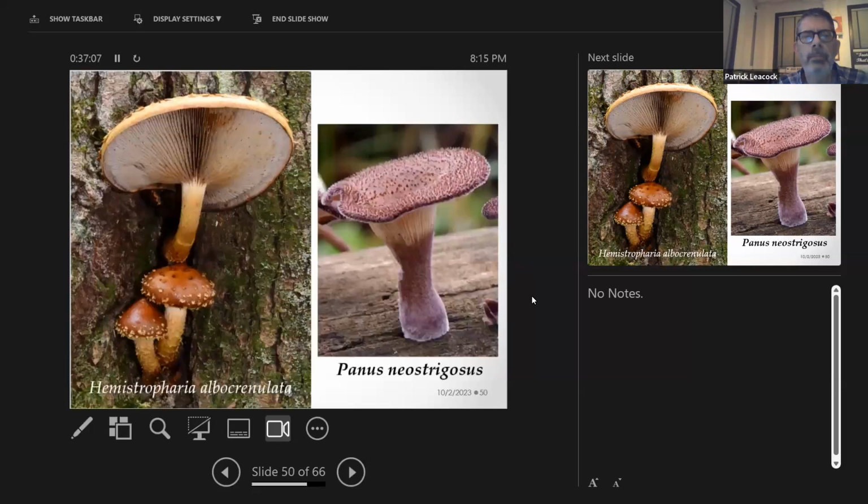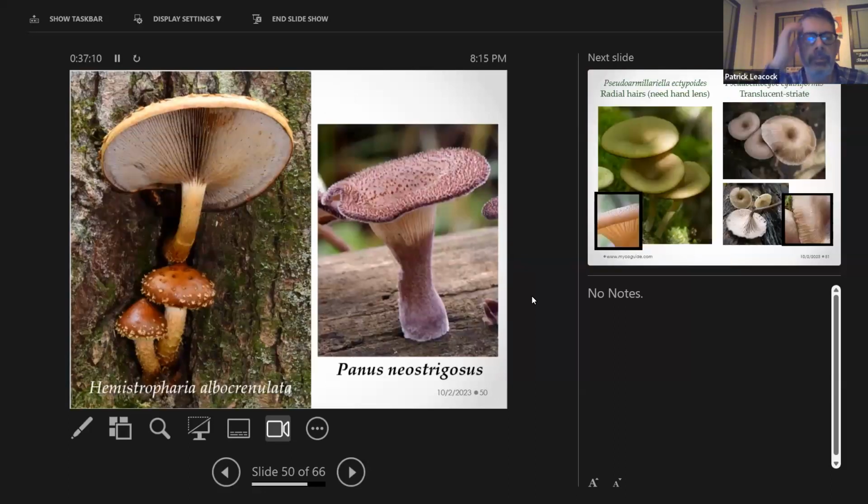Now we're going to look at some different examples and see what the features are they have. So on the left, we've got a Hemistropharia albocrenulata. And that is a brown spored mushroom. So its mature gills here are kind of dark brown. Albocrenulata refers to the white edge on the gills, which don't show up as well here. But it's like that other photo I showed where it's got the white crystals on the edge of the gills. This has a viscid cap. It's a sticky cap, and it's got scales.